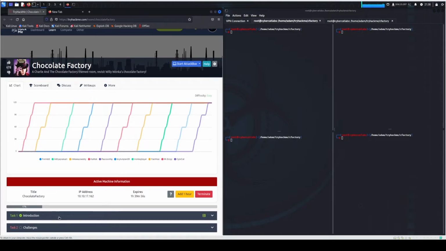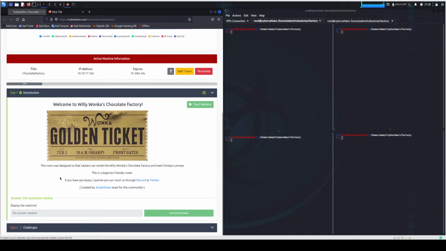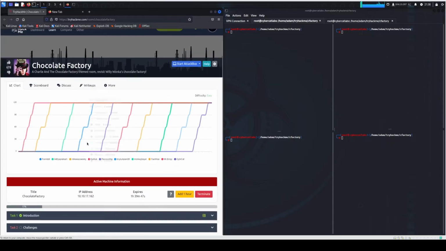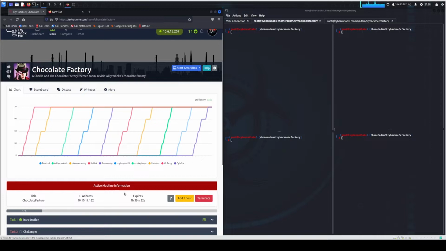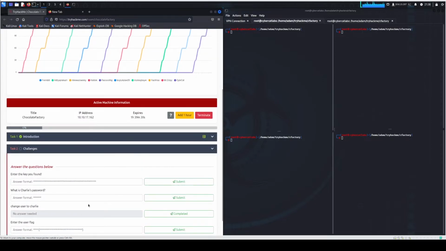If we go down here, we can see this room was designed so that hackers can revisit the Willy Wonka chocolate factory and meet Oompa Loompas. Let's take a look at our challenges. We have enter the key you found, what is Charlie's password, change user to Charlie, enter the user flag, and enter the root flag. So they're already giving us a clue that we have a user named Charlie. But again, this is Charlie in the chocolate factory, or Willy Wonka in the chocolate factory.